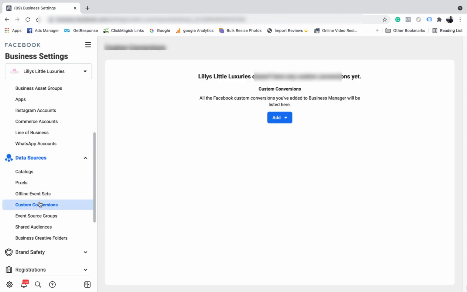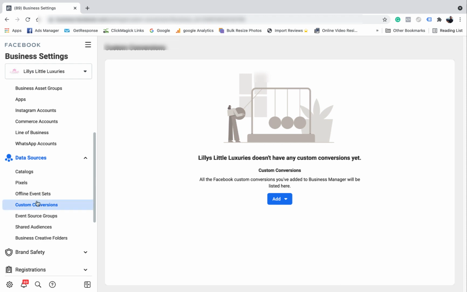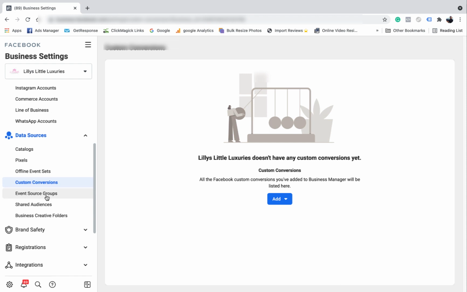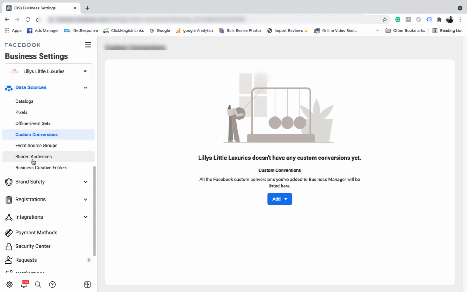Custom conversions, stuff like this, you really don't need them these days, especially if you've got a Shopify account and you're running an e-com store. Shopify sets all this stuff up for you. Don't need any of this stuff.